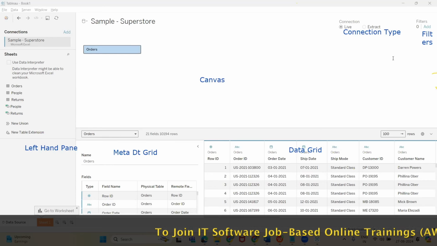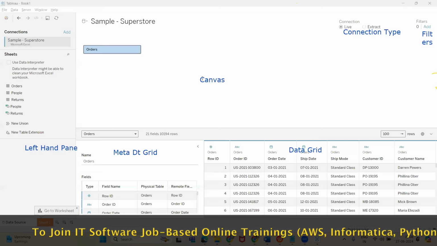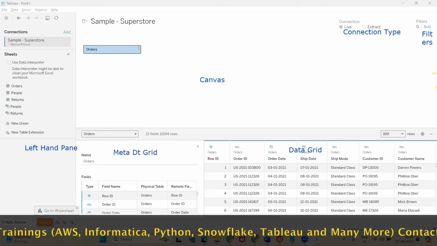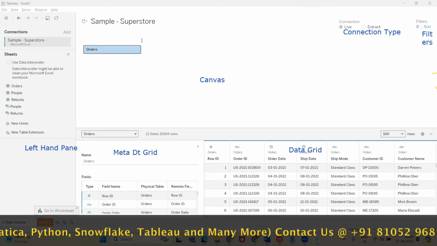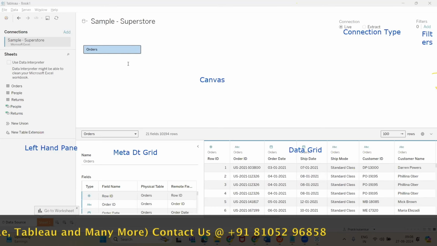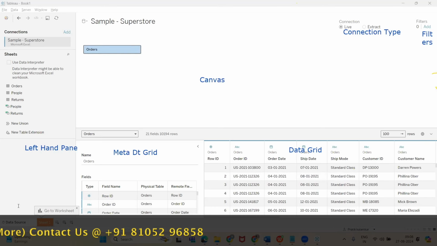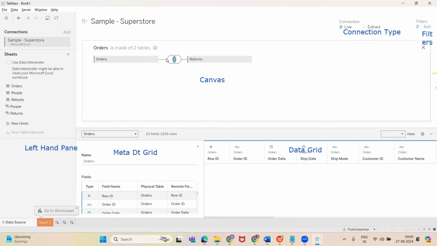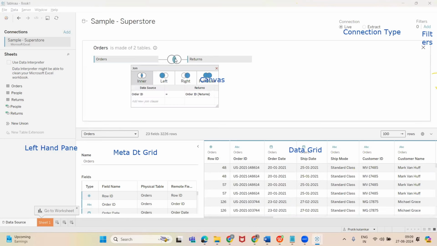Okay. So what is the functionality of Canvas? So whatever tables are part of Canvas, right? So you will be able to, this is the source of information for your visualization. Okay, so you can also join different data sources as well. I mean different tables as well. Okay, so you can select what kind of join, and all these things.